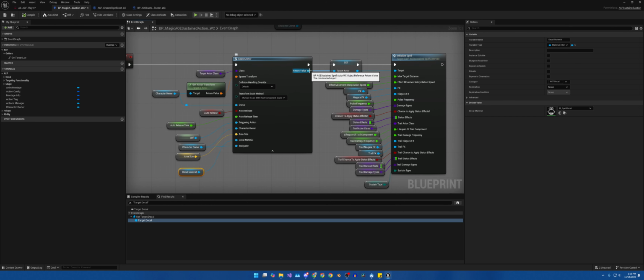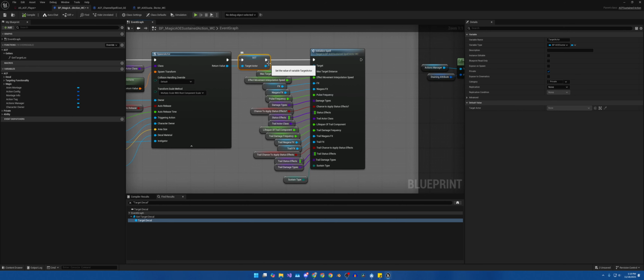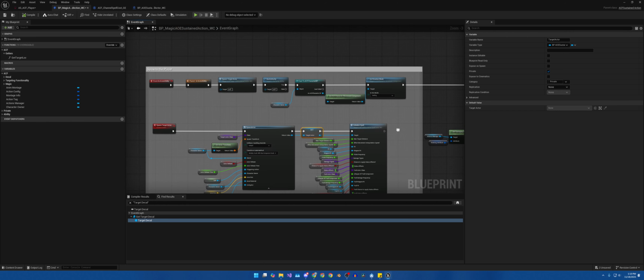Anyways, we will pull out of the return value to get the target actor. We'll need this later, which is why we set it. And then we'll pull out of there again for the initialize spell. And you're familiar with this part. Just pull out of it and create variables for all of them. So go ahead and pause it if you still need it. We're going to continue on.